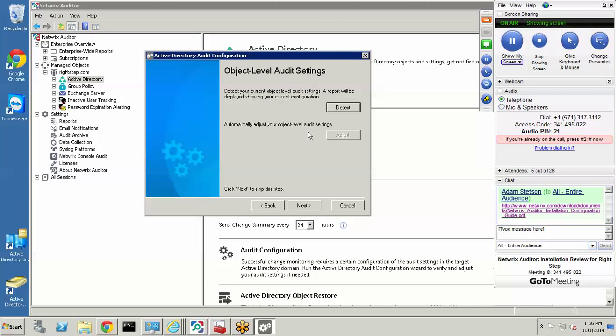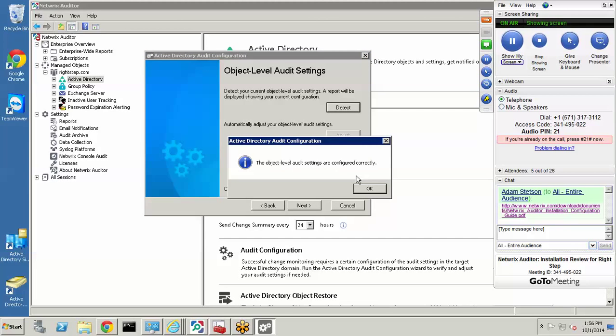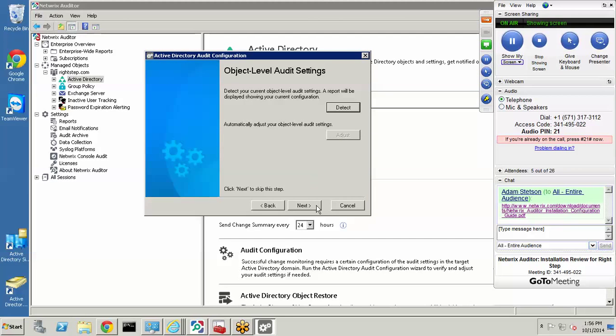These are the object level settings. You can hit detect. They're probably going to need to be changed as well. This is 4123 for the specifics of what it's going to want to do. 4, 1, 2, 3. Okay. So after I hit detect. Okay. Yep. Oh, they are configured correctly. Interesting. All right. Go ahead and next. Detect on the event log size.